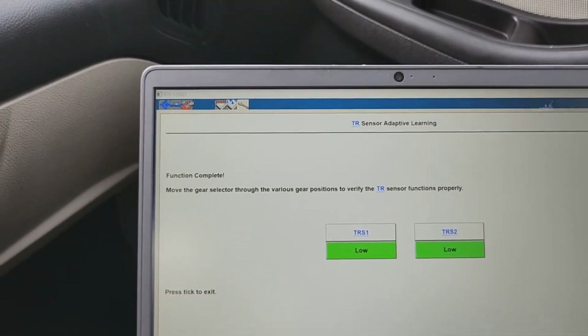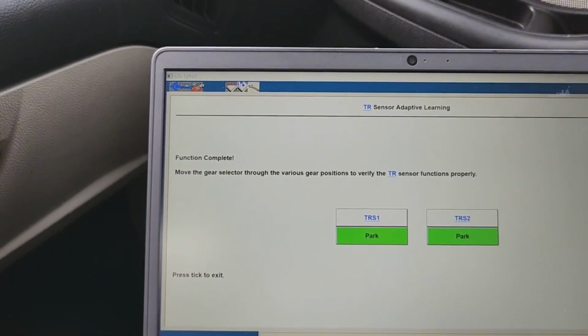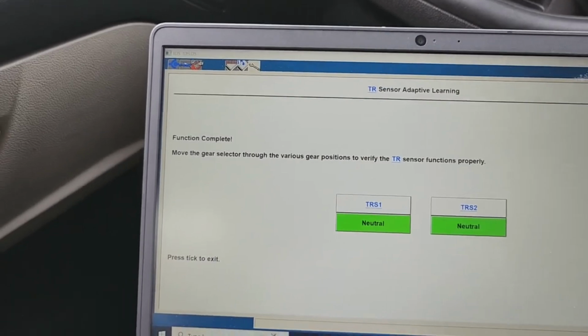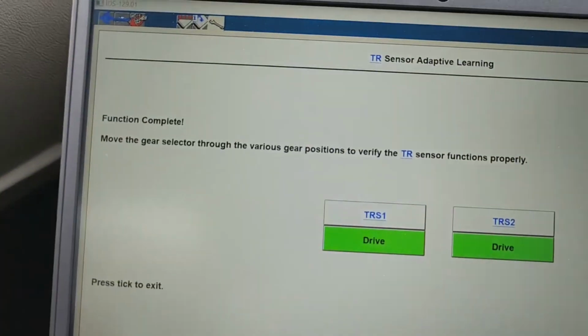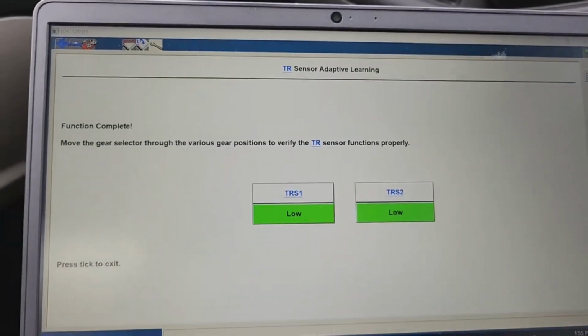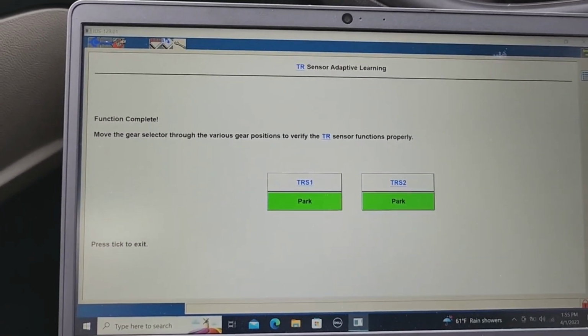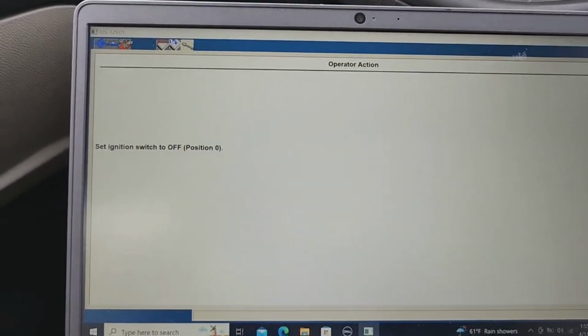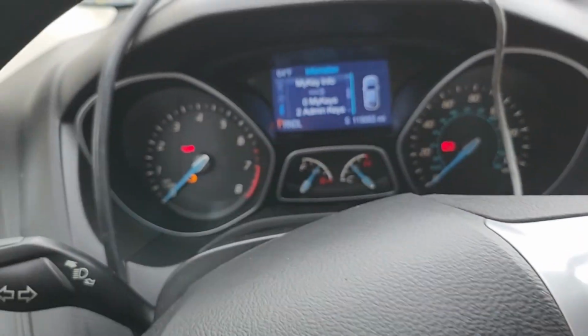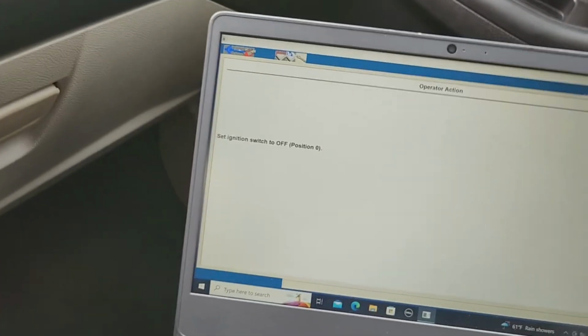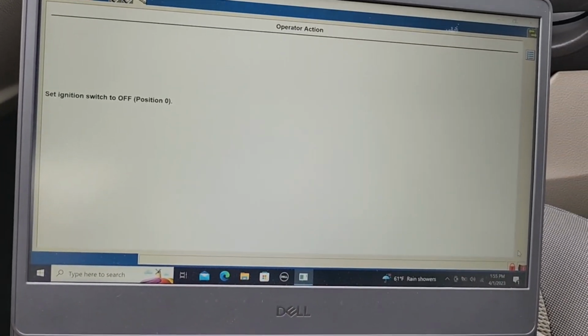Okay. Park, reverse, neutral, drive, low. I did everything. Complete. Turn the key off. Turn the key off.